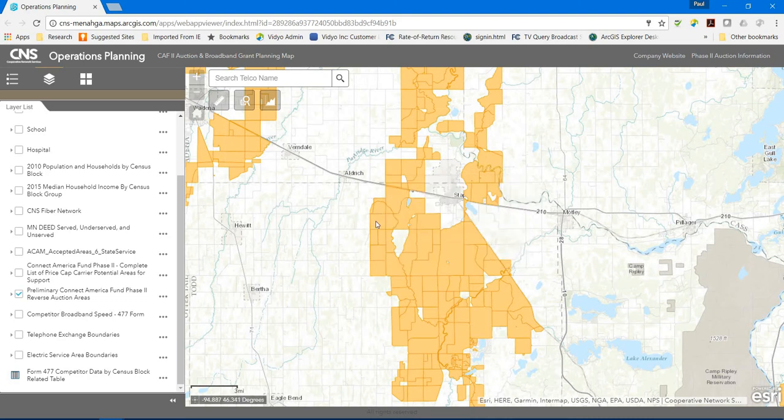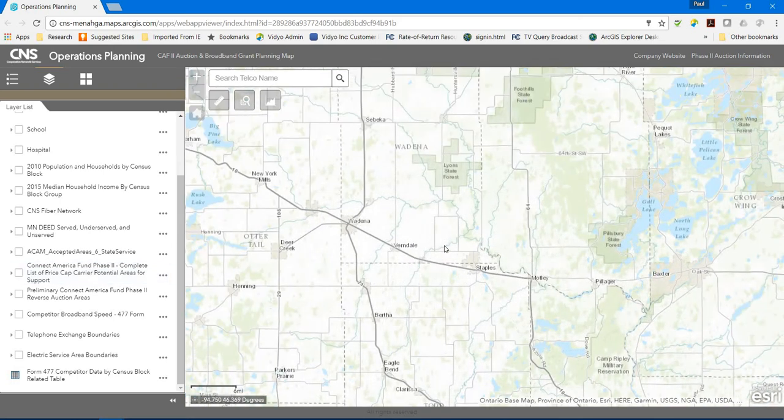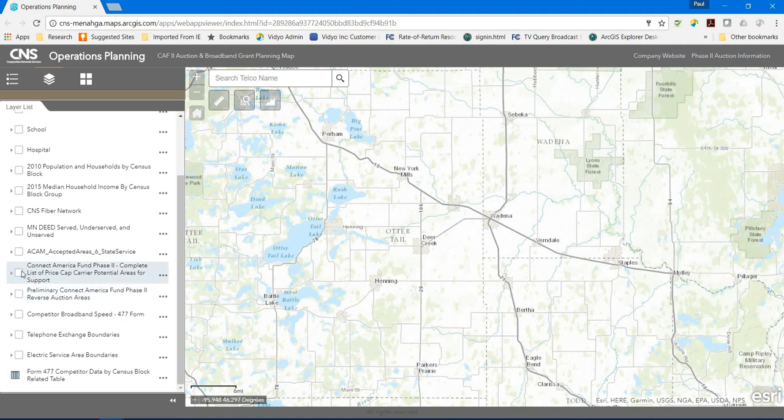The final list will be coming out potentially in 3 to 6 months, and when that final list is made, we will update that data layer for you so you can look at the areas that you're interested in potentially bidding on during that auction.